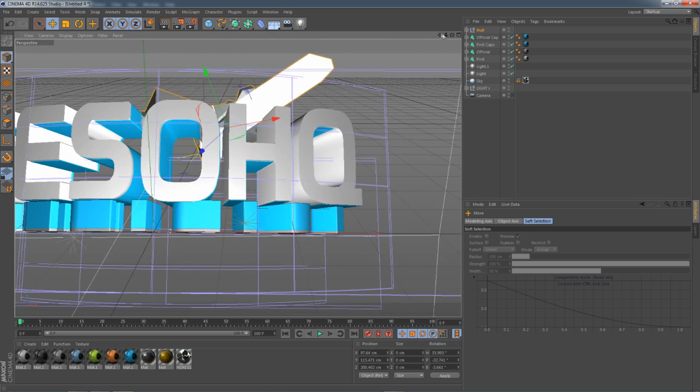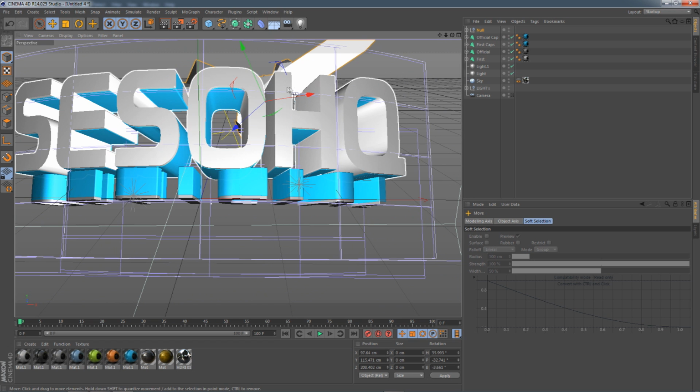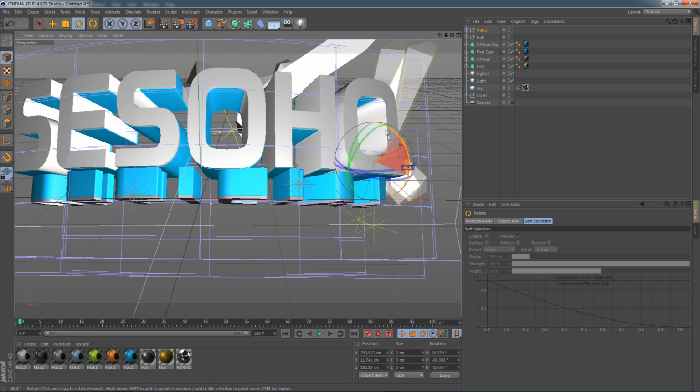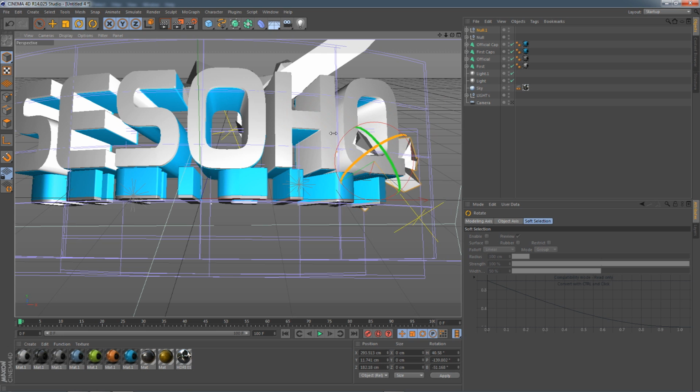You don't have to make multiple of these, by the way. What you can do is just press Control C, Control V to duplicate, but Control moving it will make it copy, and I'm just gonna rotate it a different way, trying to give it a nice little different look to it. And you basically repeat this process over and over again until you get what you're looking for. So yeah, pretty much we're just gonna do that.